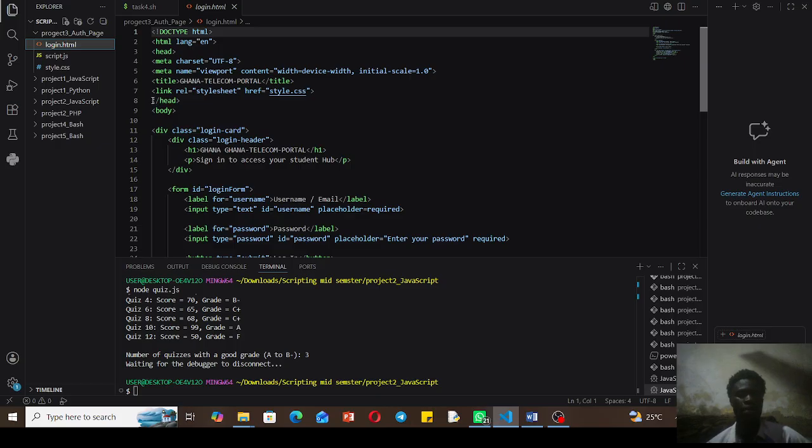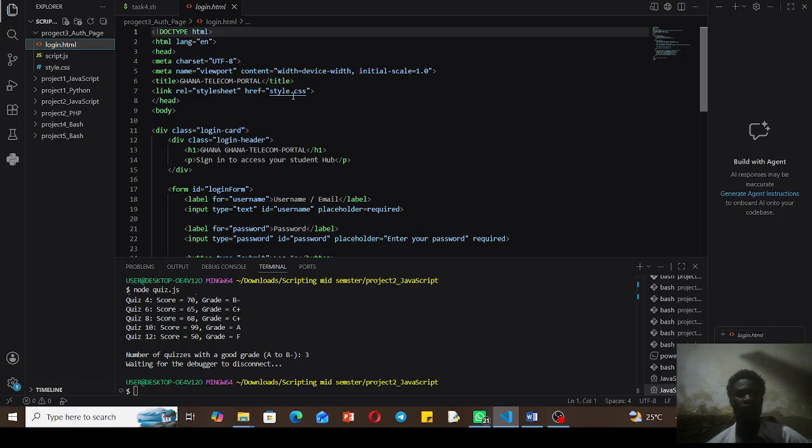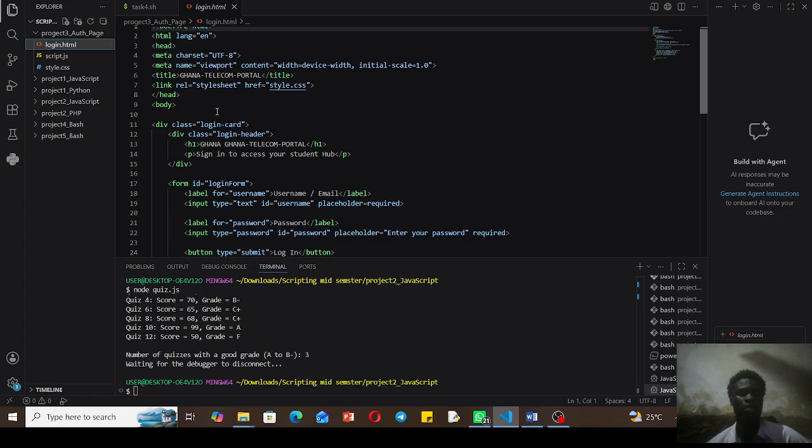Put this from the head, from here, from a link rel stylesheet, and the reference style.css. So without this you can't start with the HTML.